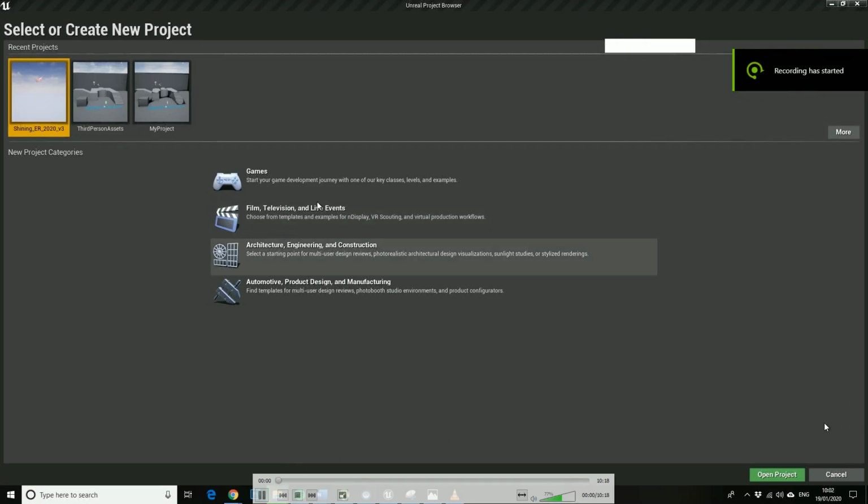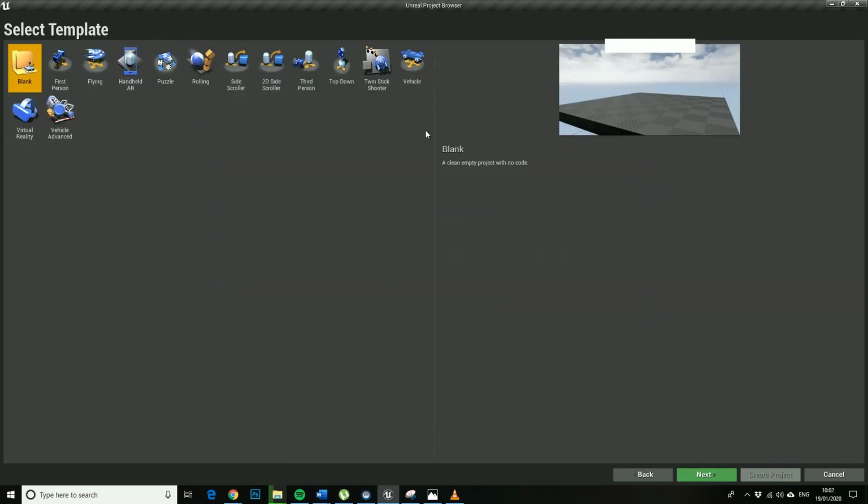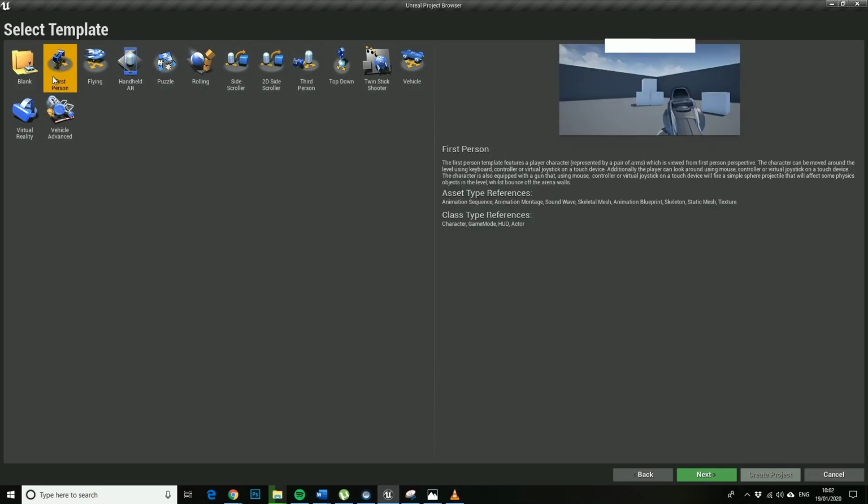Okay, hi, so we are now back at normal speed. So this is really just a case of setting up the project. So make sure you choose games. For the purposes of our first person shooter, let's choose first person shooter. So it's just called first person.